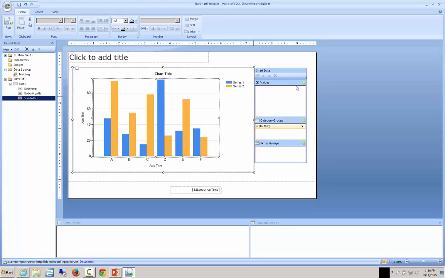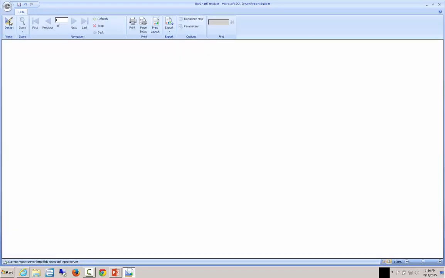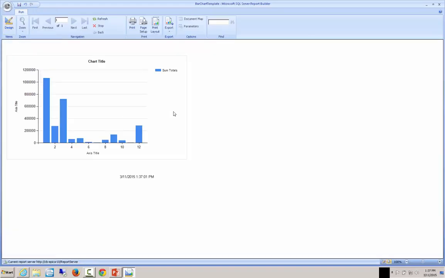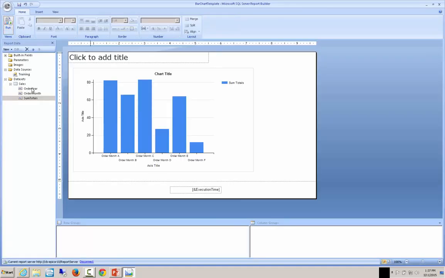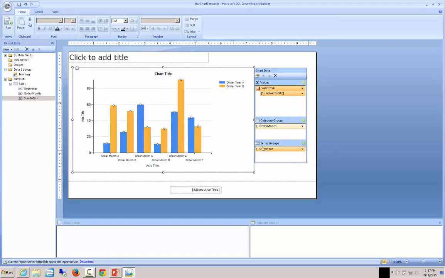The easiest way for me is to select the yellow plus up here. We're going to put the sum totals on that one, and we're going to put the order month in that one. So if we preview the report, it's a simple report. But as we looked in our data set, we actually have the year. So if I click it and click this again, now I've selected the chart. We're going to add the year as the series group. Now you see the chart changes.